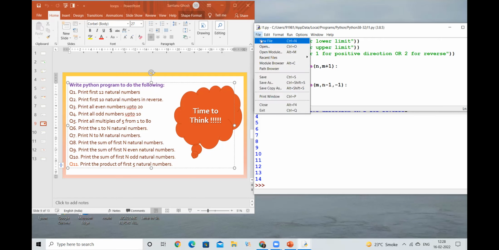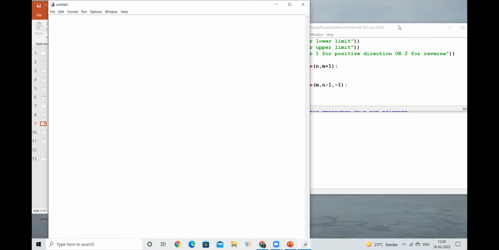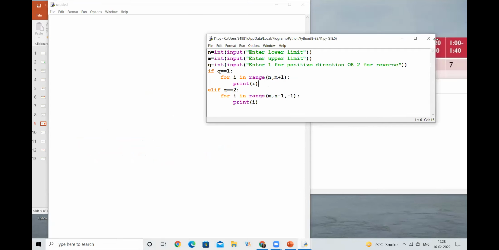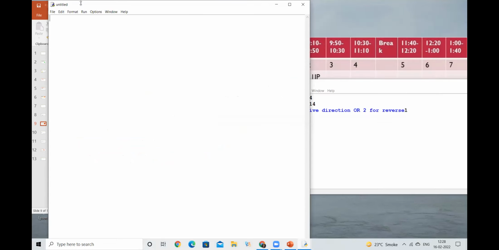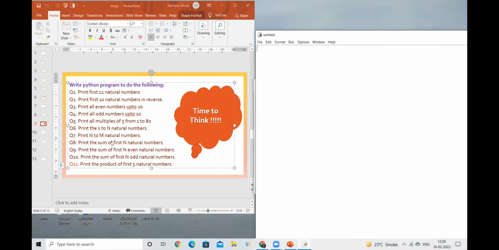Let me take a new file here. I'll close this one so that it stays with me. Now here we start: sum of first n natural numbers. First of all, what is unknown to me here? Yes, what is unknown? The upper limit, right? My upper limit is unknown because it says n.